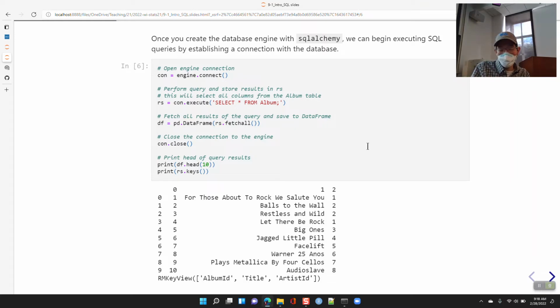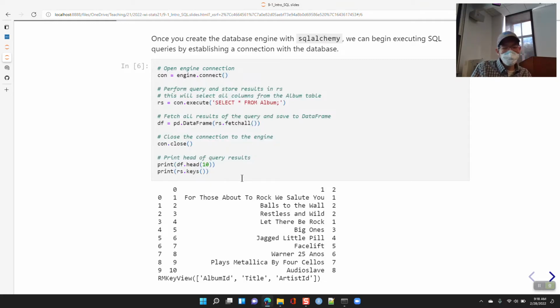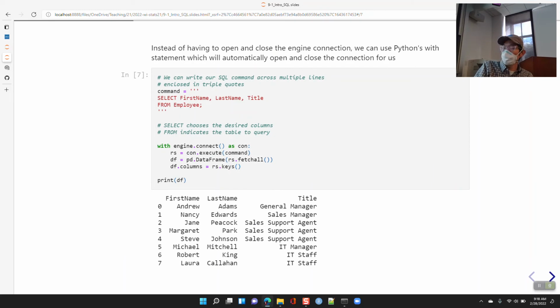All right. Okay. So this is kind of a pain. And so there are much easier ways to execute queries. One thing that's a little bit less of a pain is you can use the with statement and have it run this way.